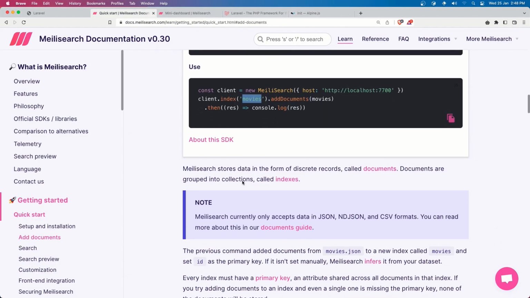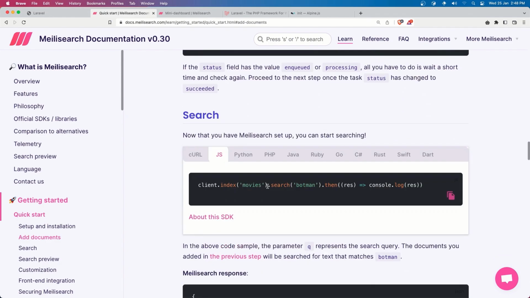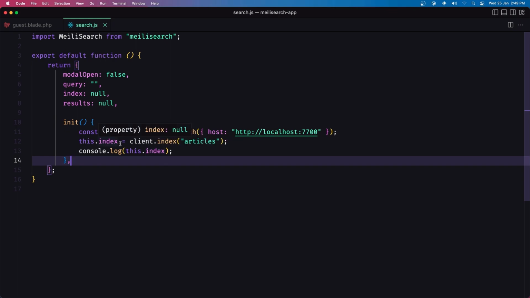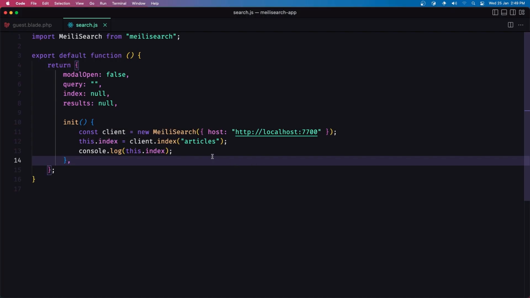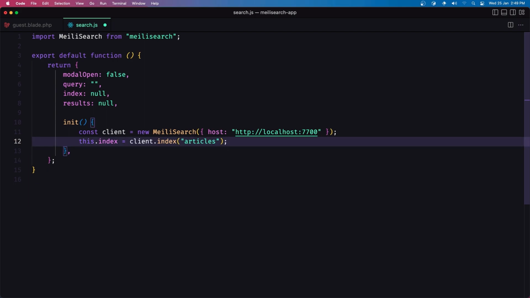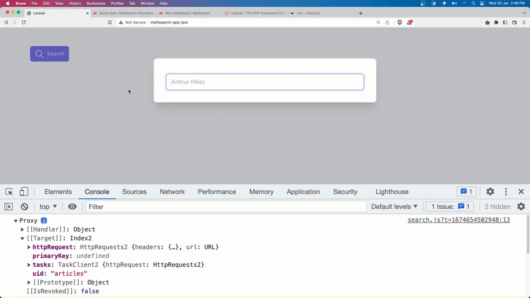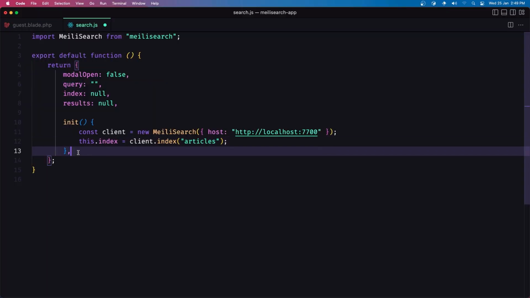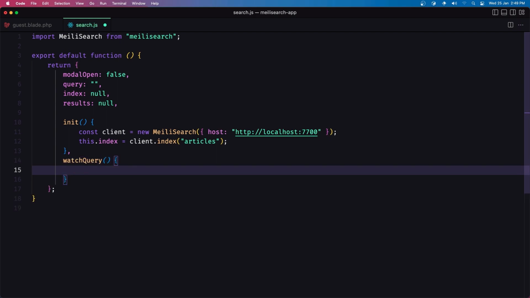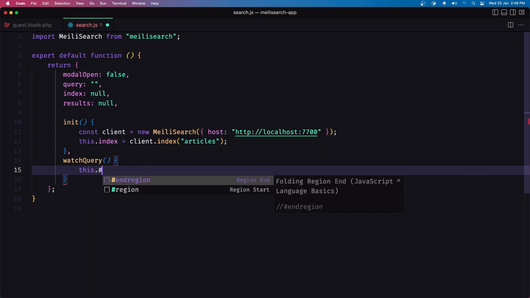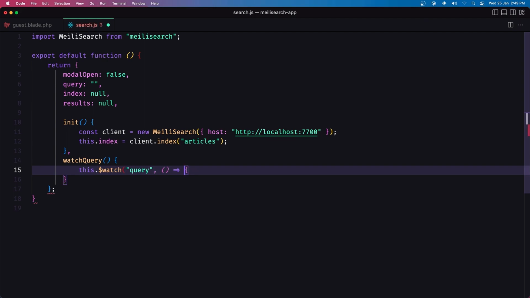So we can search by saying something like this, client index, but because this index is the client index, we just can say this index search and add the string. But as I said, I want first to watch for the query where it's going to change. And to do that, let's create a new method. I'm going to say watch query, I'm going to name it. And in here, I'm going to say this dot $watch query, and let's add the query here. And let's close this.